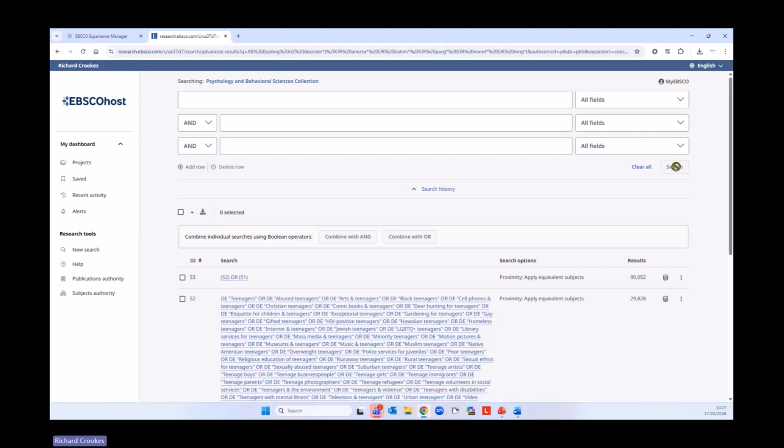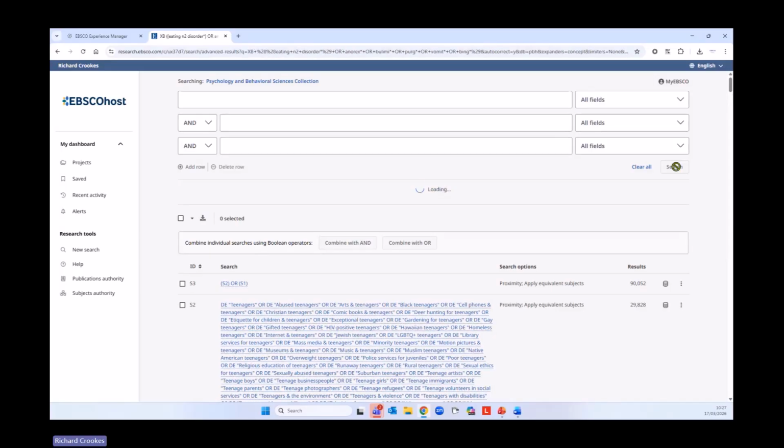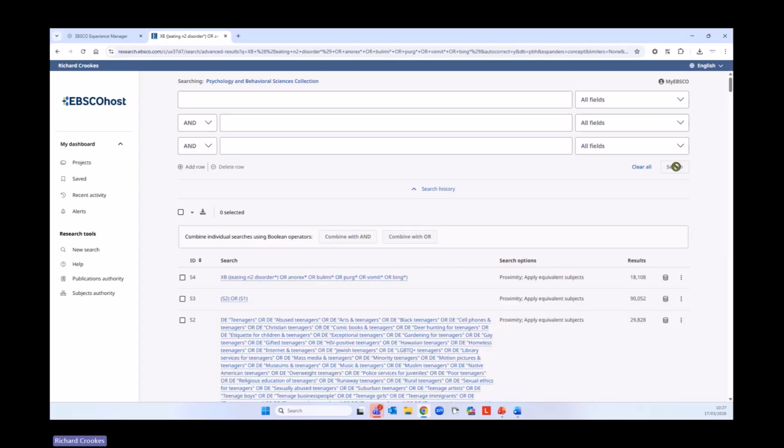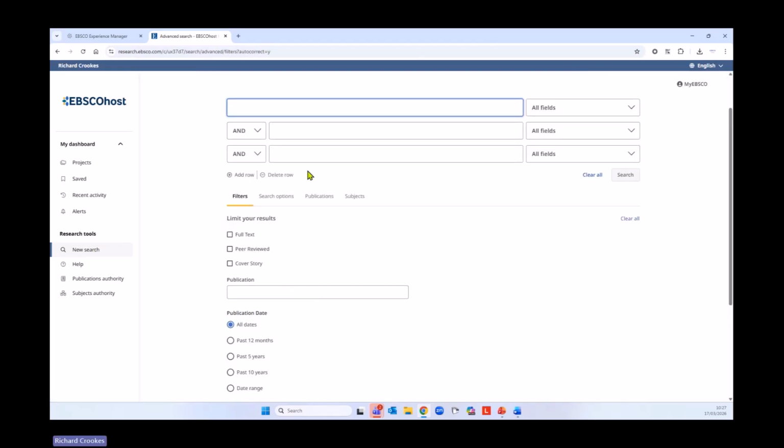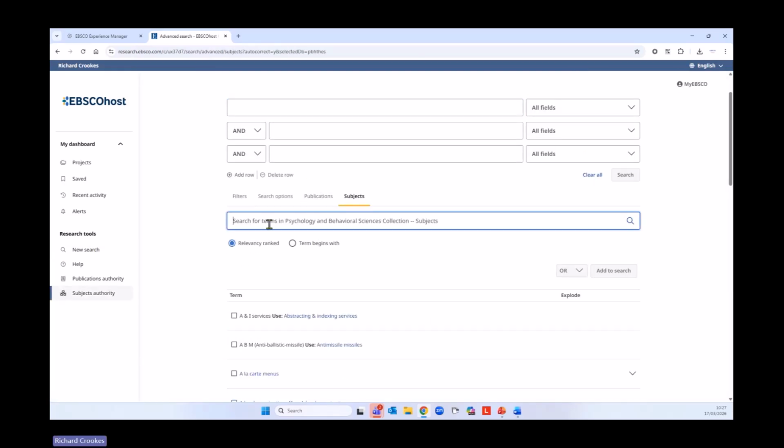Now, if you spot any errors in my search strings, please let me know. We can edit them quite effectively, the edit option within the search history on a line-by-line basis. So again, I've done that. I've got the now S4. I will then look for the equivalent subject terms. So if I go to subjects, look for eating disorders.